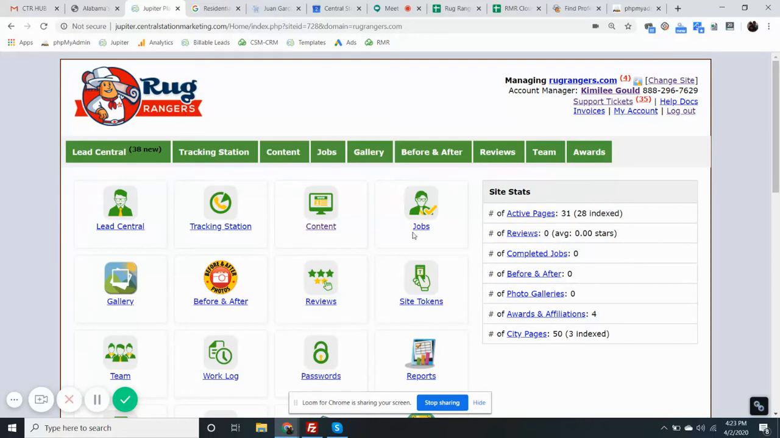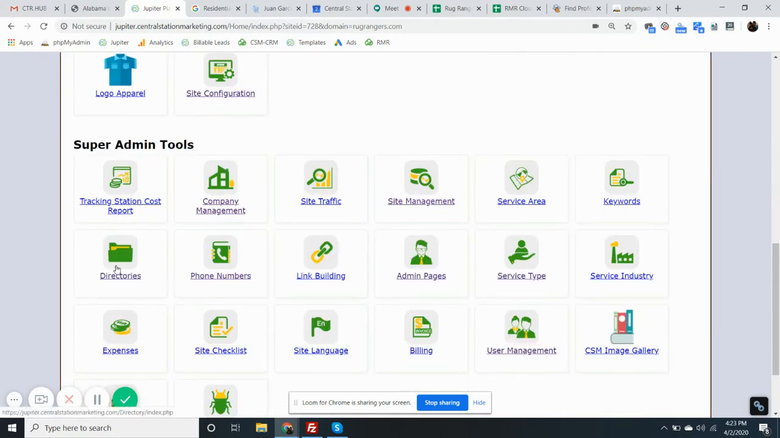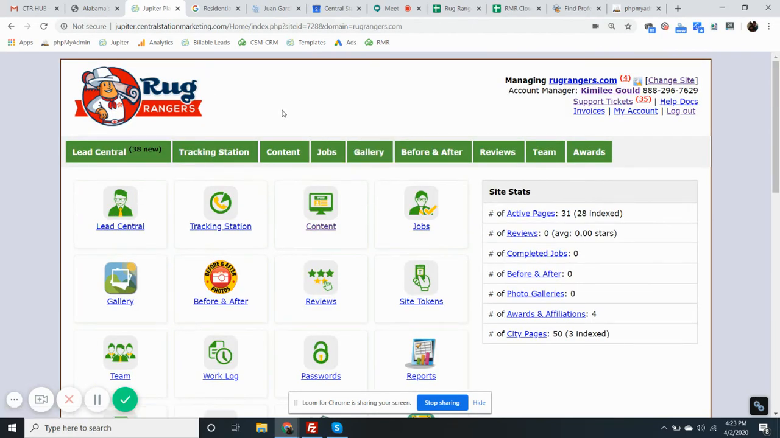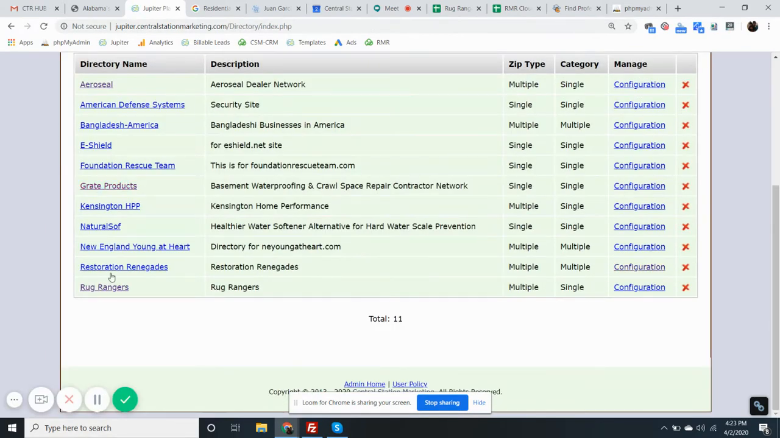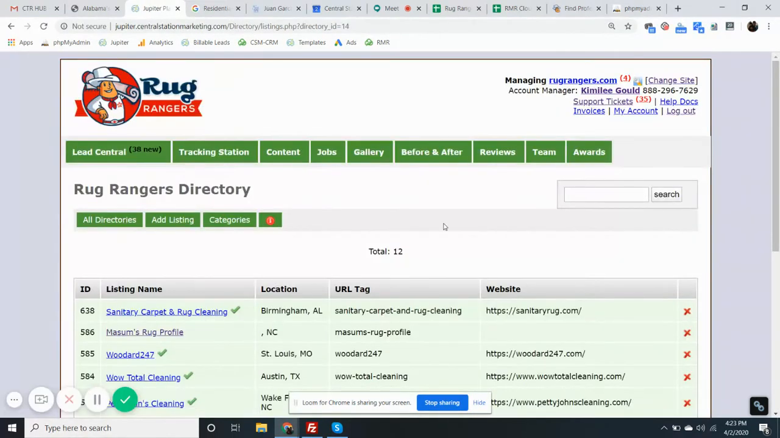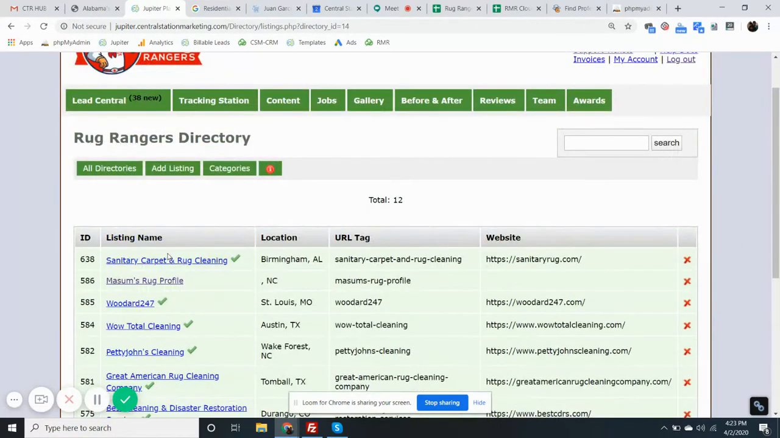All right, so I'm gonna do an exercise on training for Rug Rangers on how to add a company in our directory. So first, make sure you're on the Rug Rangers bucket or the website. Go to the directories, and then there's a lot of directories. Select Rug Rangers only, and then you'll see all the websites that are eligible to show up on the Rug Rangers directory.